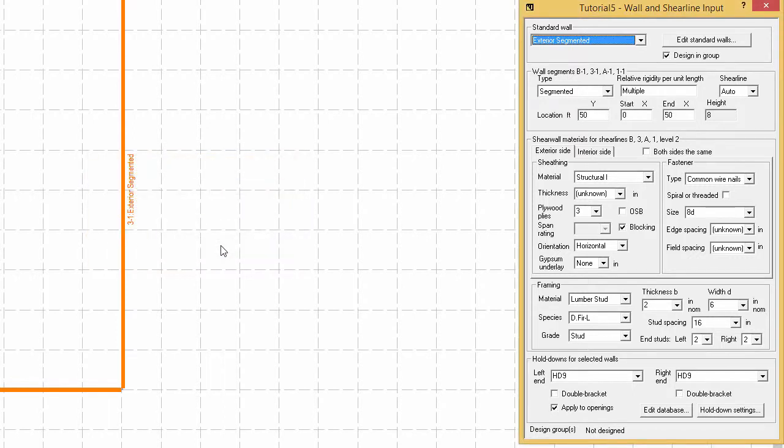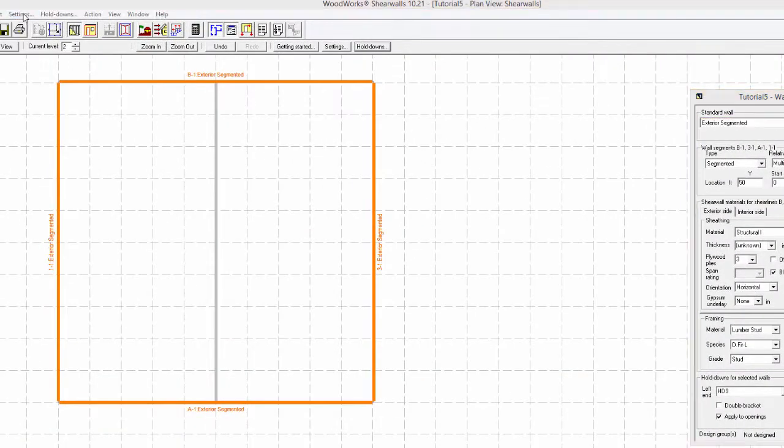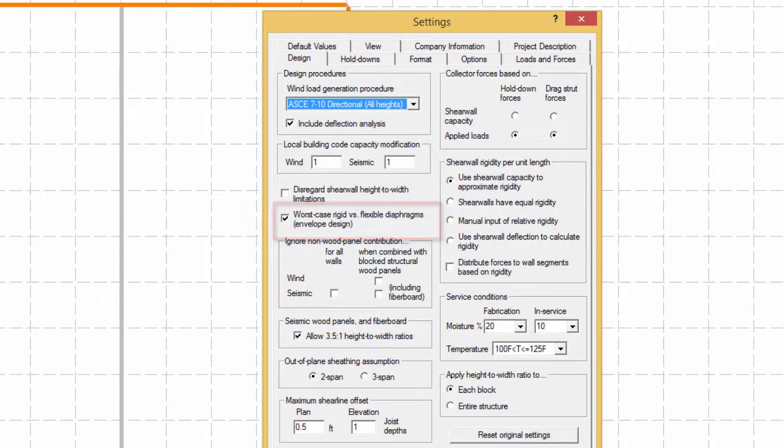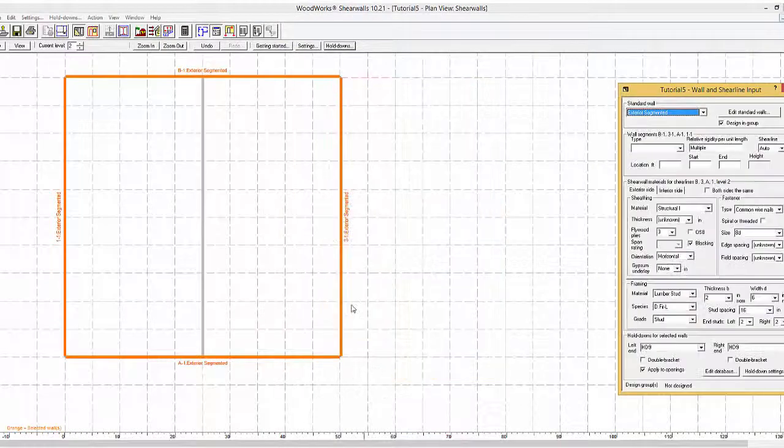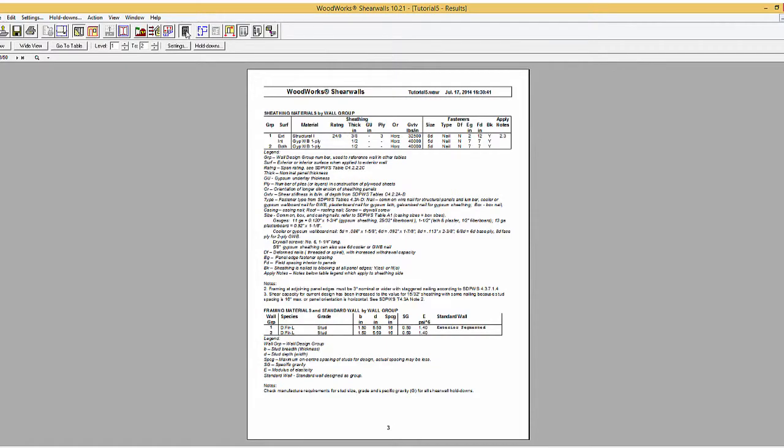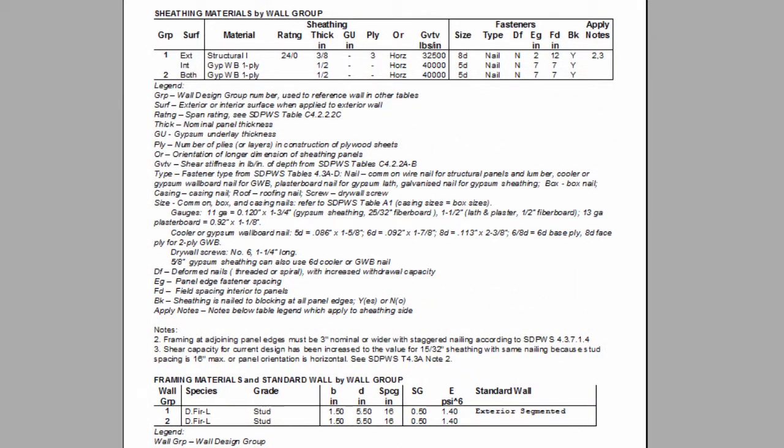In addition to designing the walls in groups, it is also helpful to use the worst case rigid versus flexible diaphragm in the design settings. For more information on the worst case rigid versus flexible diaphragm option, please refer to Tutorial 3 Design Settings. We will now rerun the design. As expected, there are fewer wall groups, which leaves less room for error on the construction site.